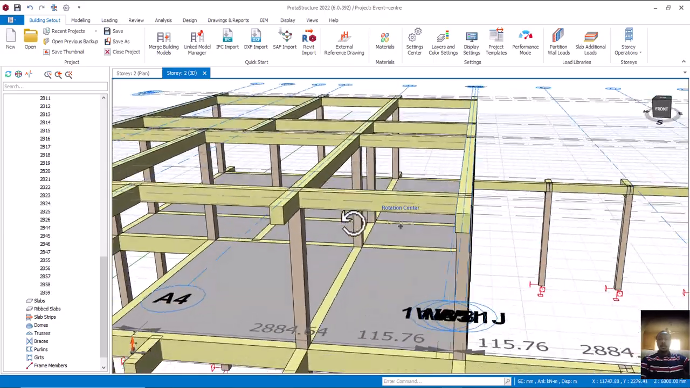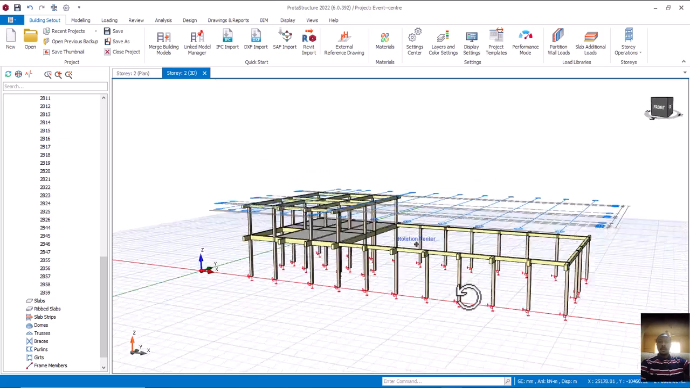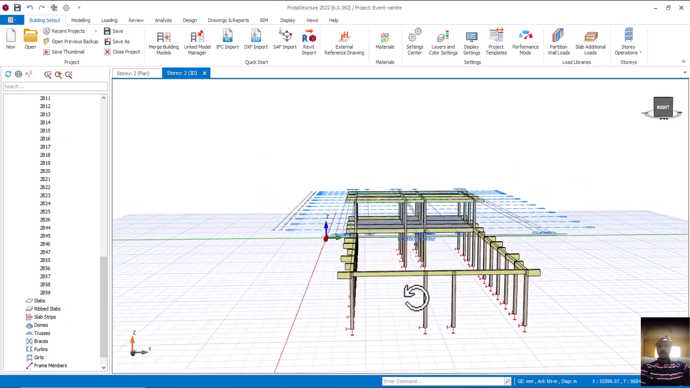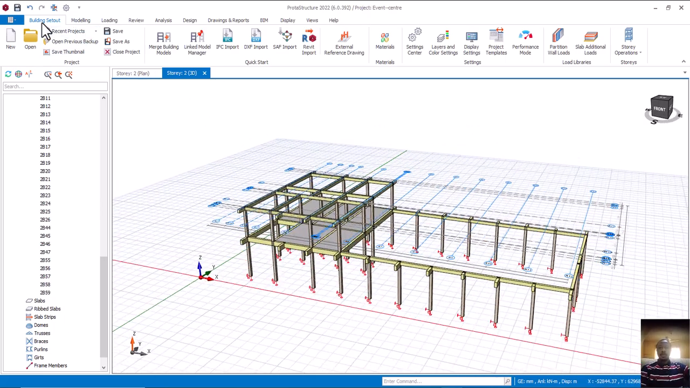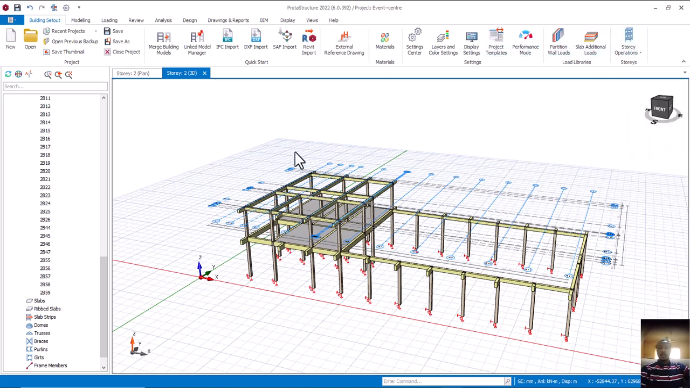All right, that's fine. So now let's work on the height of this particular place. Let's now work on the height. To do that, I'll come to building setup, this place, then edit story. Let's wait for it to appear.